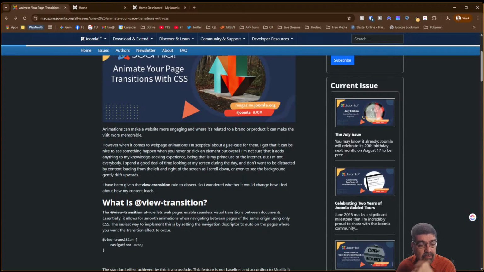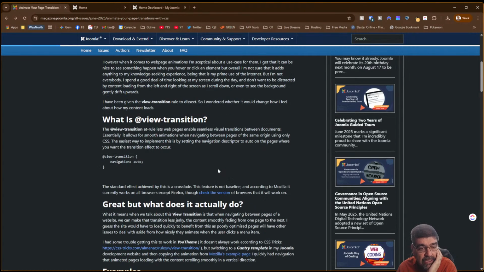All right, so he says, when it comes to web page animations, I'm skeptical about a use case for them. I get that it can be nice to see something happening when you hover or click an element, but overall, I'm not sure that it adds anything to my knowledge-seeking experience, that being my prime use of the internet. But I'm not everybody. I spend a good deal of time looking at my screen during the day and don't want to be distracted by content loading from left and right of the screen as I scroll down, or even to see the background gently drift upwards. I have been given the view transition rule to dissect, so I wondered whether it could change how I feel about my content loads. What is @view-transition?